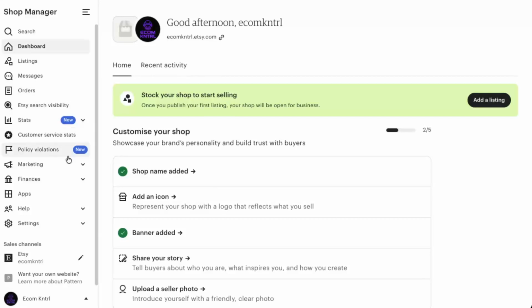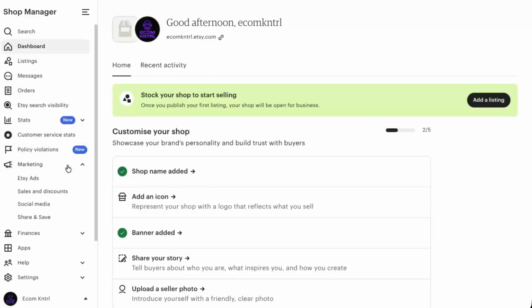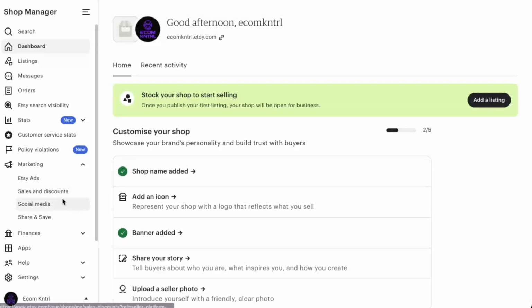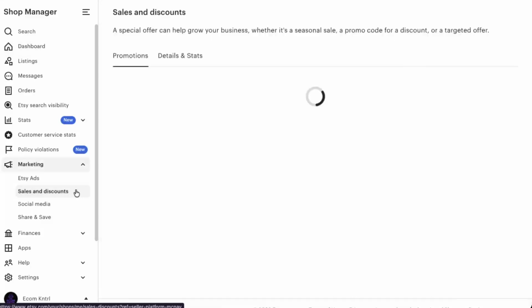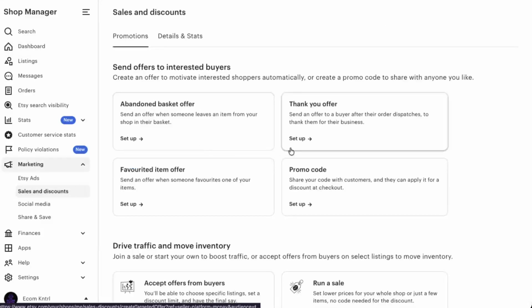Once you're in Shop Manager, look at the menu on the left-hand side and click on Marketing. This is where Etsy groups all of your tools for attracting and retaining customers, including sales, discounts, and more. Inside the Marketing section, select Sales and Discounts. This page shows any existing promotions you've set up and gives you options to create new ones.